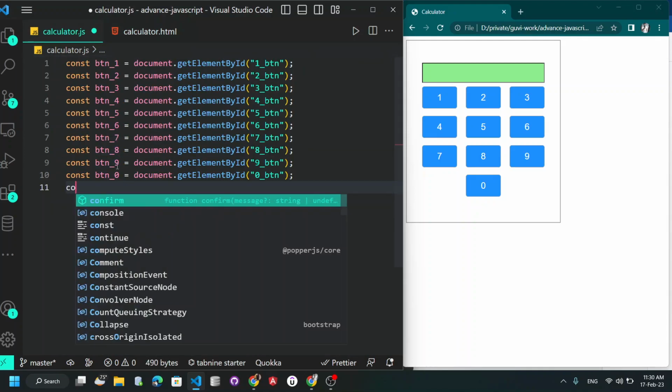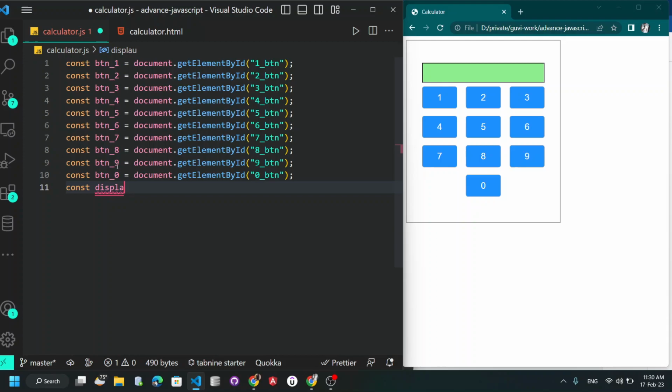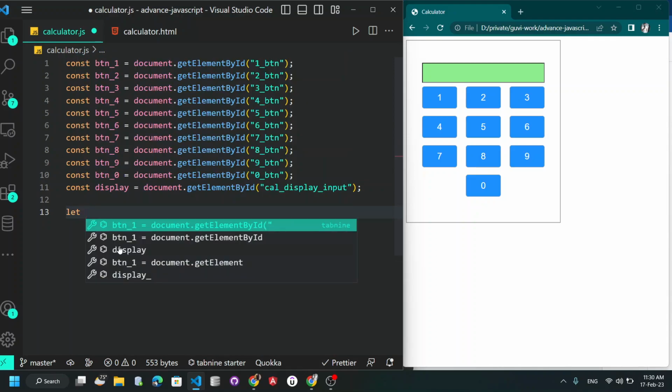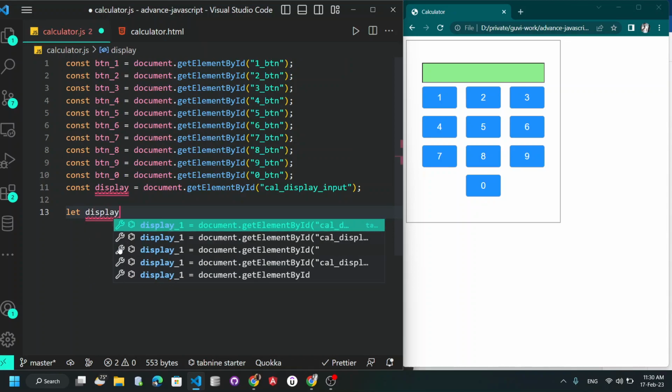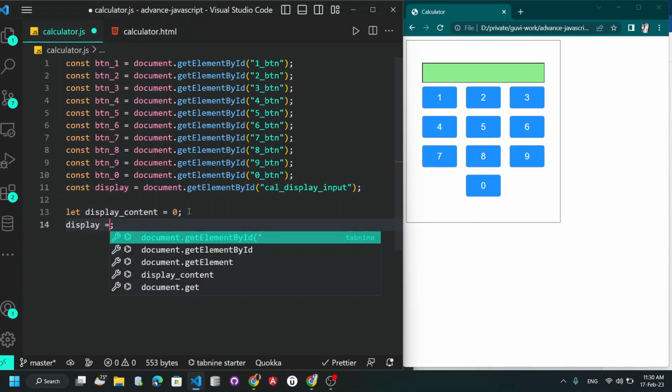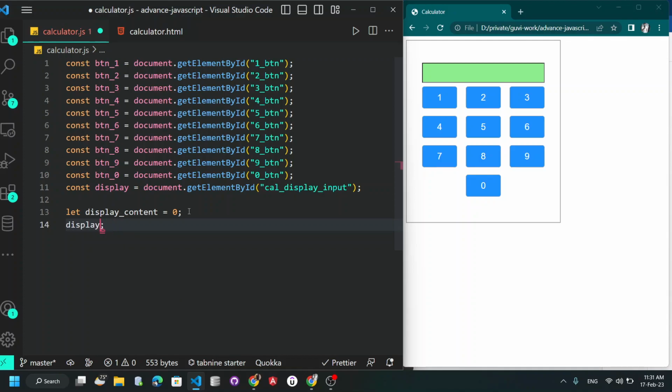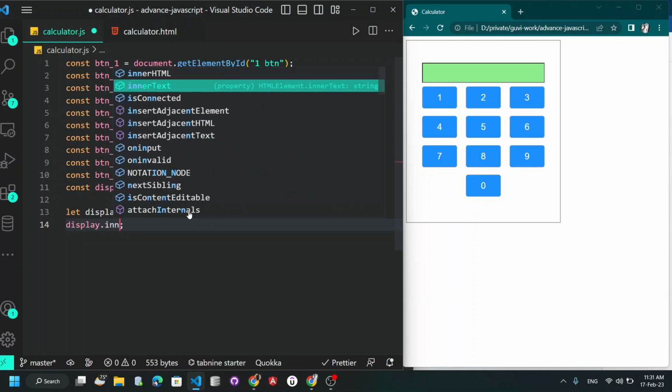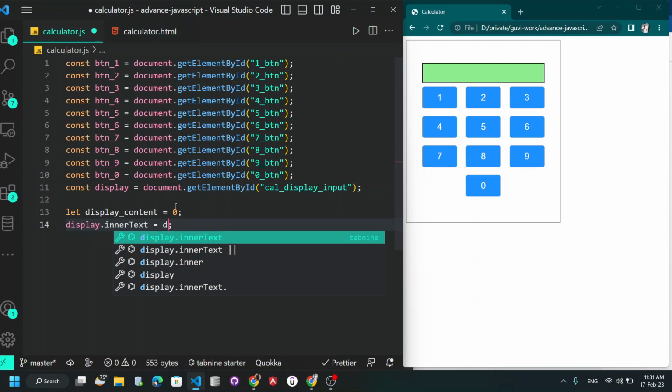And we want that whenever we type something like this, that should be available over here. So what we can do is grab our display as well. Grabbing the display is equal to document.getElementById, and the display is also available. Okay, and now there will also be one let display content, and set it to 0 for now.